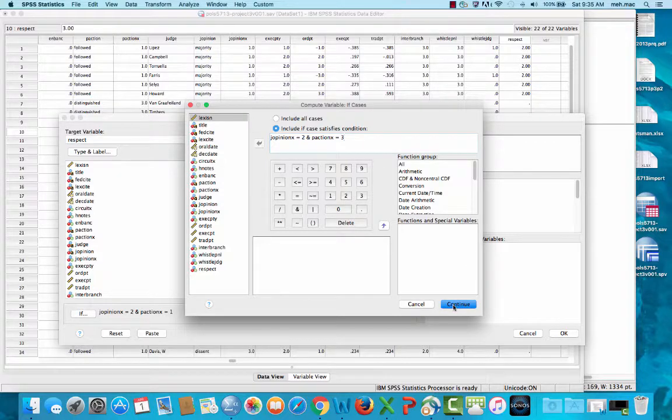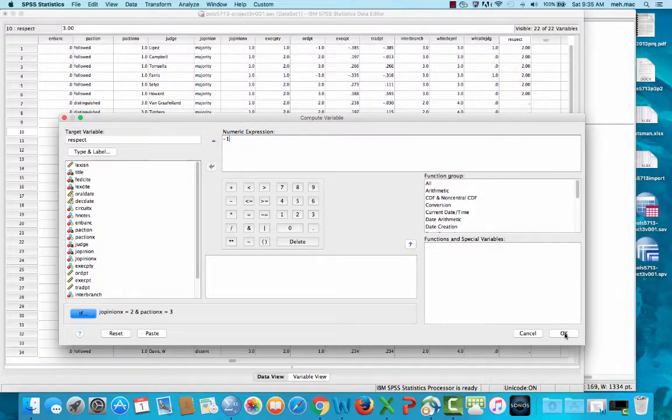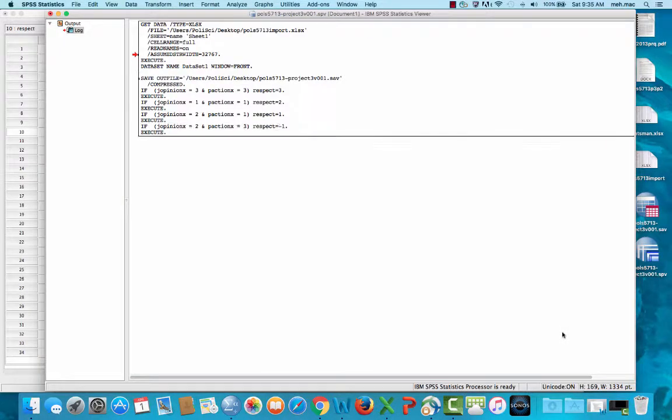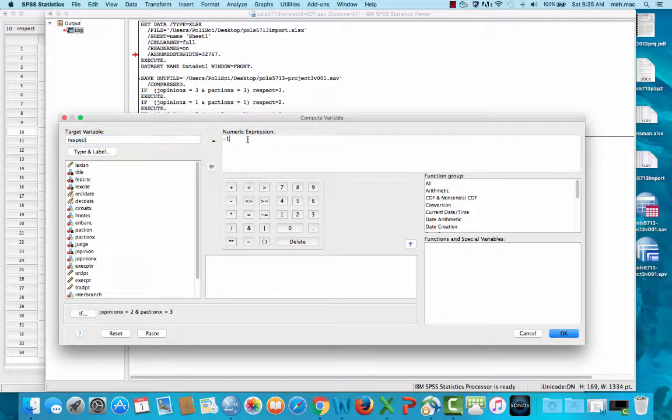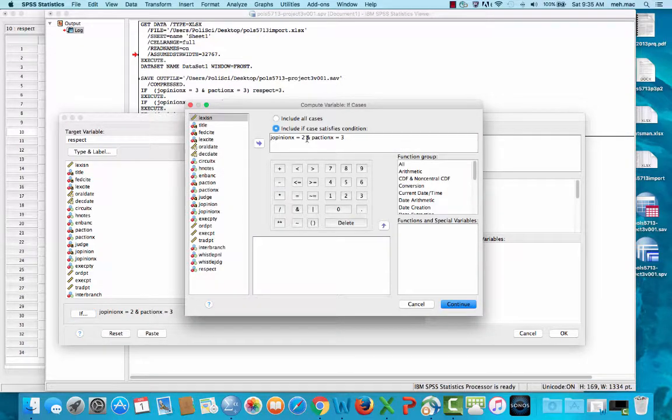So I'm going to click continue, click OK, change existing variable, and it's OK. All right, good. Transform, I've got a couple more of these to do. Compute variable, respect is there. Let's do the -2's. If that one should be a majority, so it should be 1, and that one equals 3.